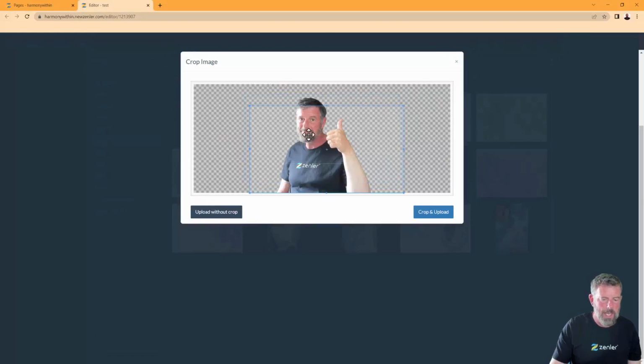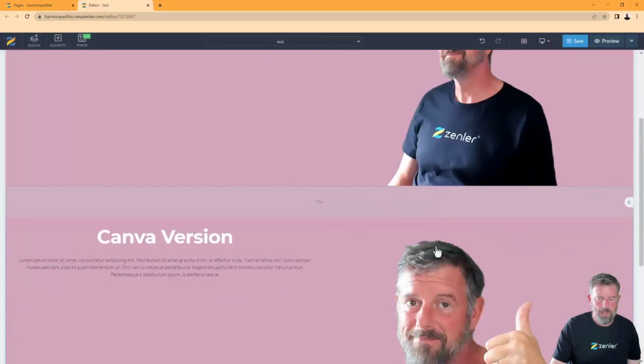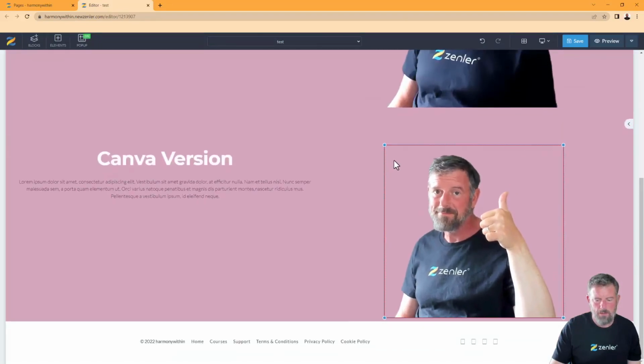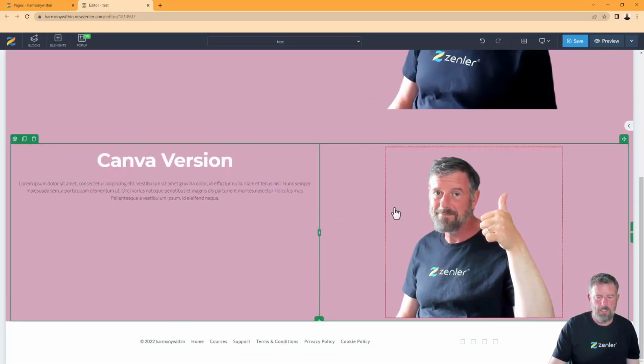So at this stage I can actually crop it. So if I go up here, I can crop this all in. So this is quite handy to be able to crop it inside the platform itself. So I'm going to make sure it's all nicely in like that, and click crop and upload. So now I've appeared in here. Now obviously I'd bring myself down like so, and then you've got a totally different image.